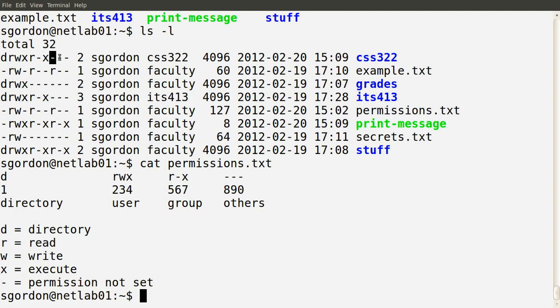The final set of three characters indicate the permissions for other users. That is, users on the system that are not part of the group and are not the owner. So users that are on the system that are not S. Gordon and that are not within the group CSS322. In this example, we see that those other users have no permissions on that directory. They cannot read, write, or execute the directory.